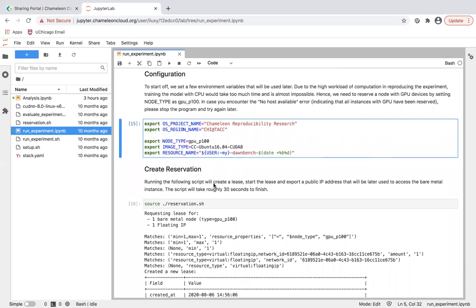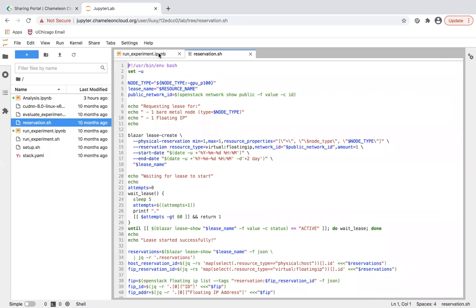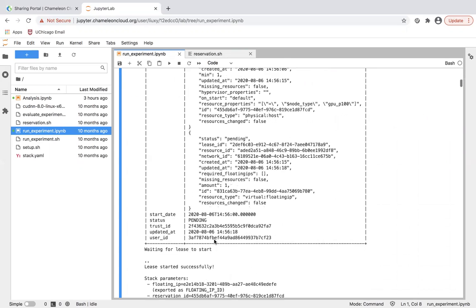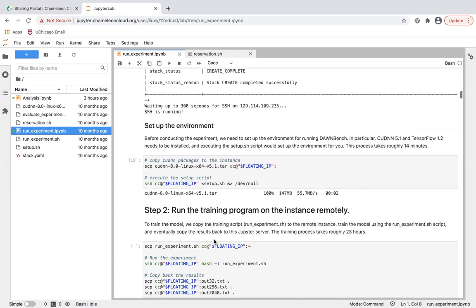And after this, you can create a reservation by running the script. I will not go into details about the script, but one thing is that this script can be shared with a lot of experiments, and to create a reservation for your experiment, you can simply reuse this script. And after this, you can start setting up the environment.